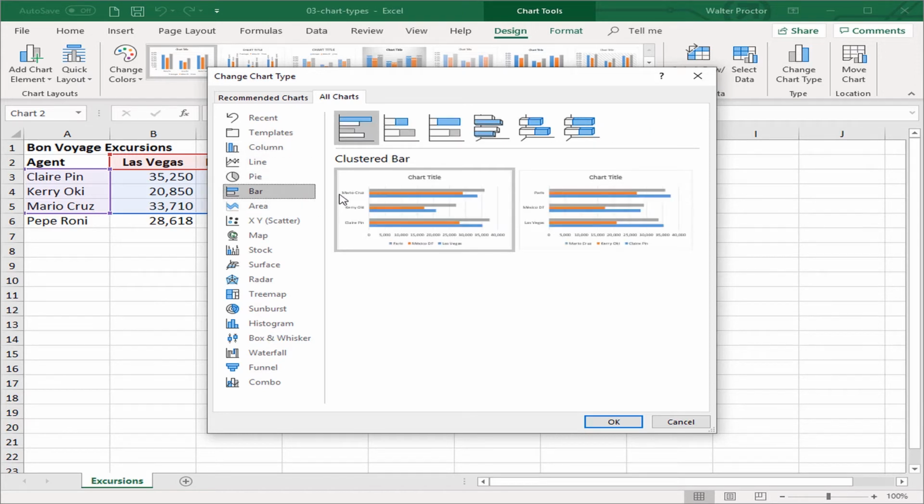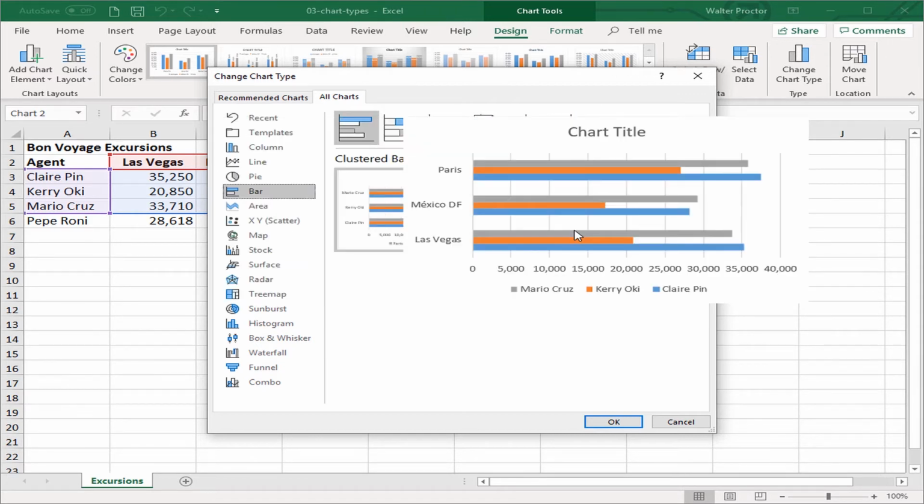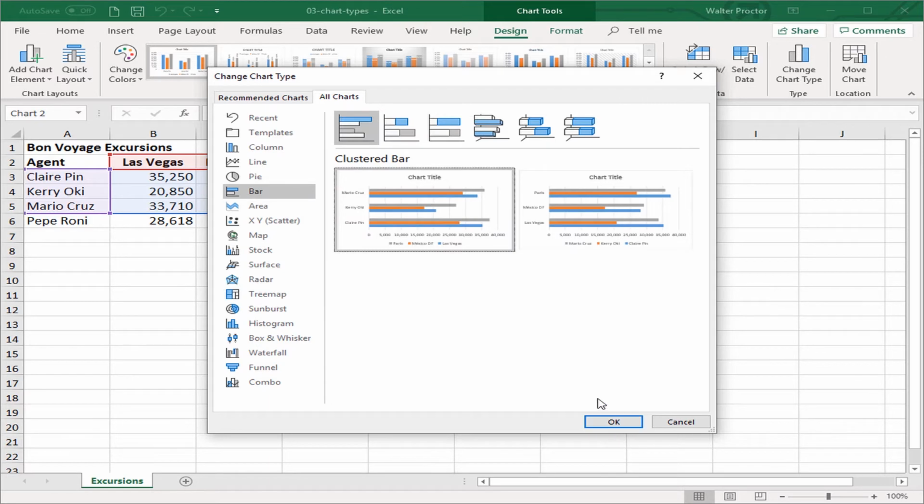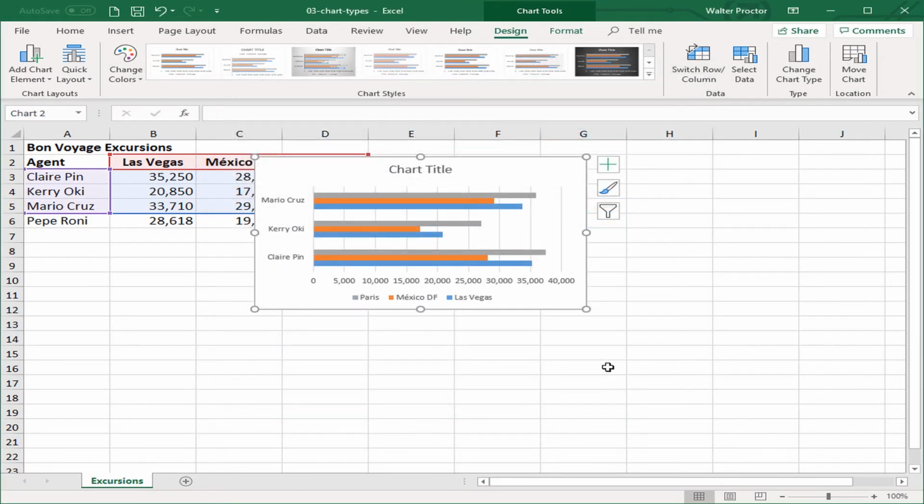Go down to the bar, and there you'll see your clustered bar. Put your pointer on them, and it gives you a preview of what it would look like. Go ahead and click on the chart you want, click OK, and you'll see it applies that chart type to your data.